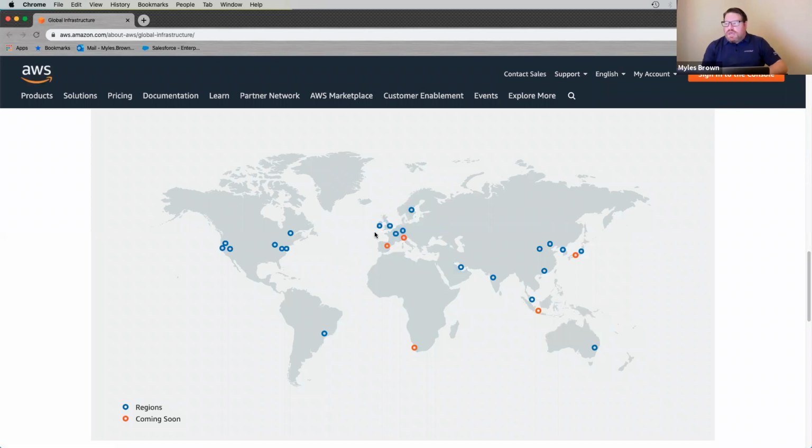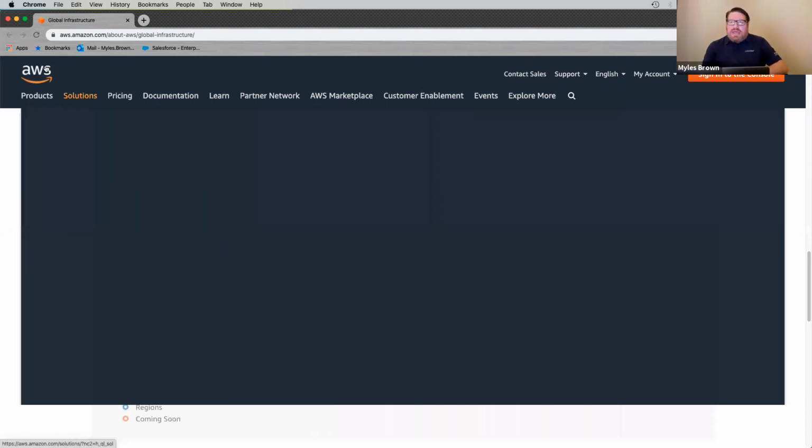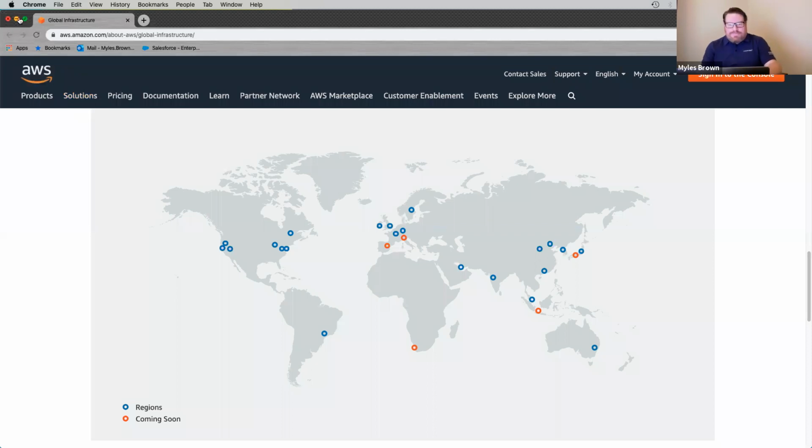And usually if you roll over top of one, it'll say how many AZs are there. In Ireland, it's 3. The biggest one and the oldest one is the one in Northern Virginia. That's where they really started. It's got 6 availability zones. Not that you need that many, it's just they have a lot of work there, right? And so that's sort of what Amazon's infrastructure looks like.